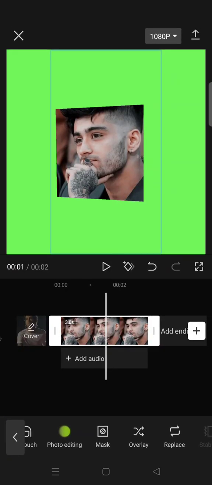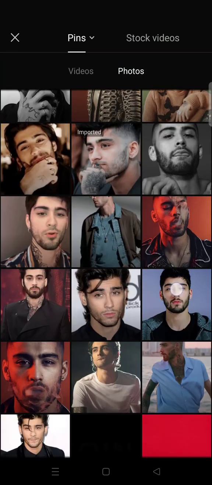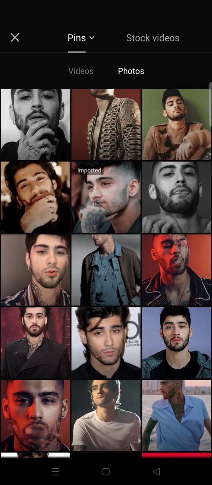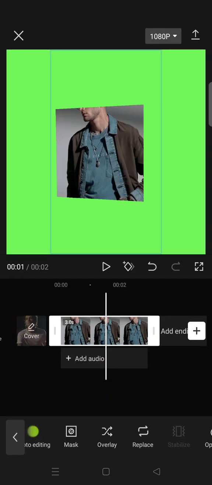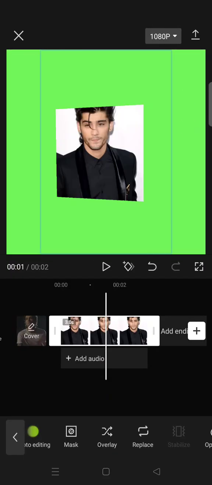Now go back again and replace the photo with the third photo. Okay, like this, and then after that export the video again.